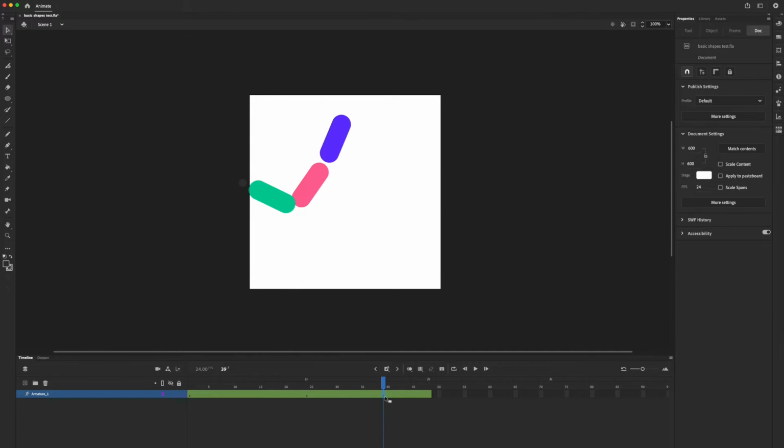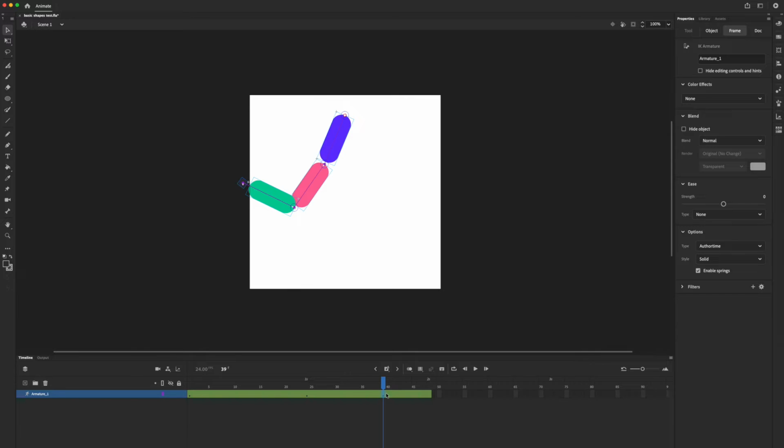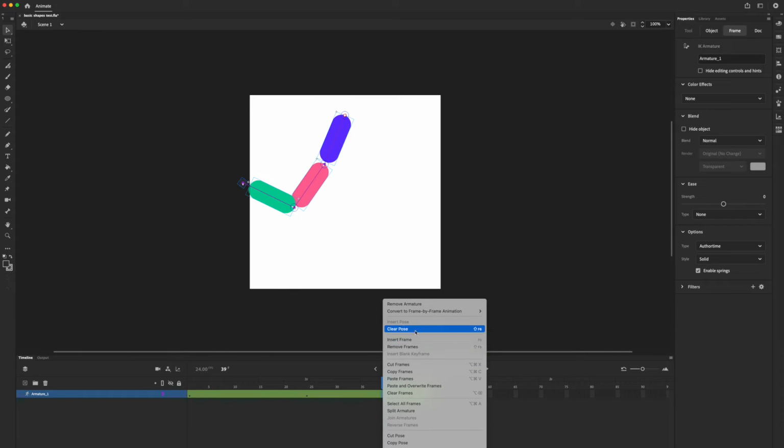Okay. You could also clear a pose, so right click, you could clear a pose or copy a frame or remove it. So this is how it works. So clear, copy, or cut a pose.